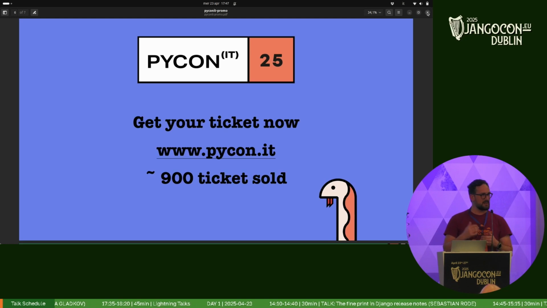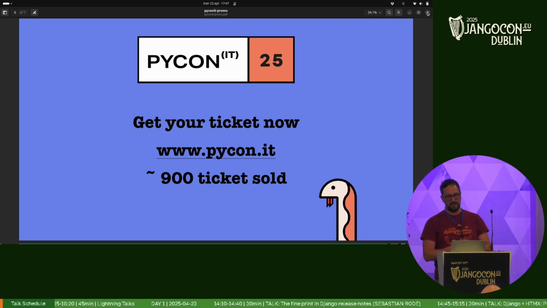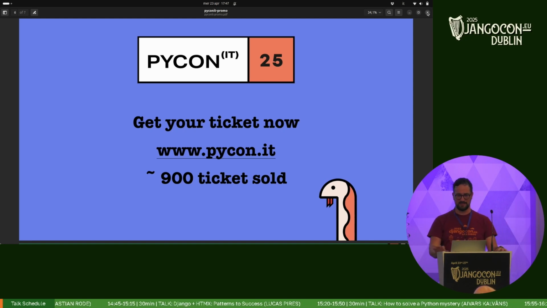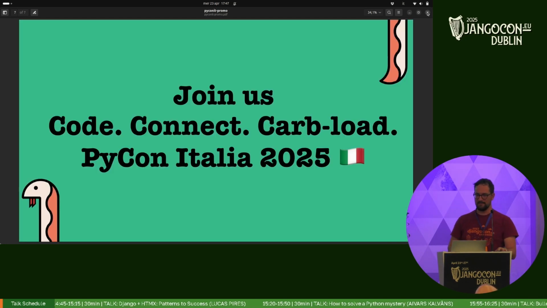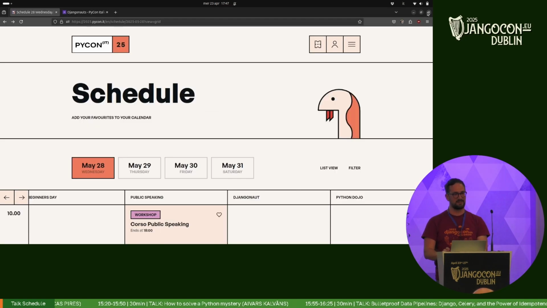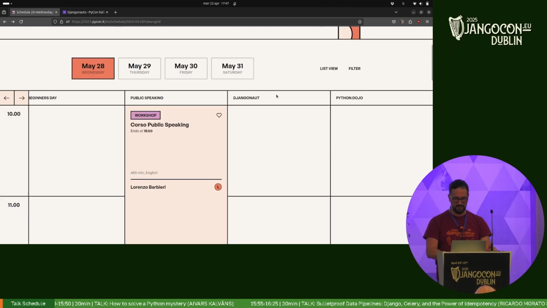Okay, you can still get your tickets. We are reaching 900 at this moment. Last year we were forced to stop selling because we sold out, so you still have some weeks to buy something. But additionally, we will also have another interesting thing for the Django community.